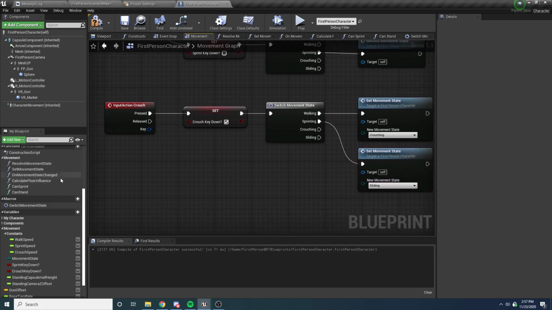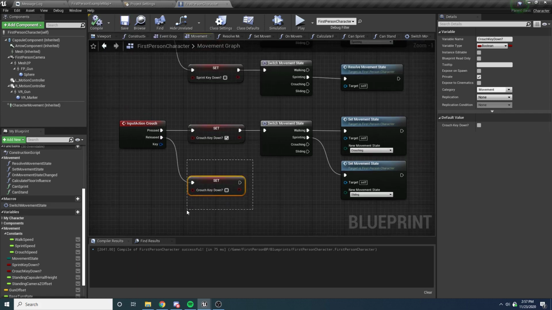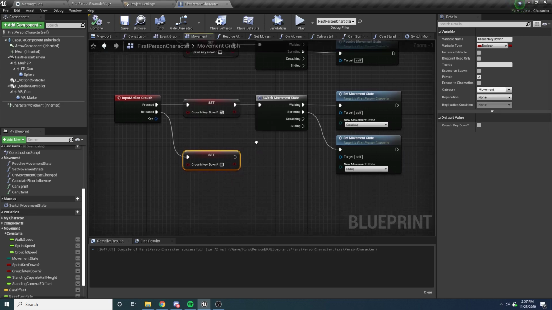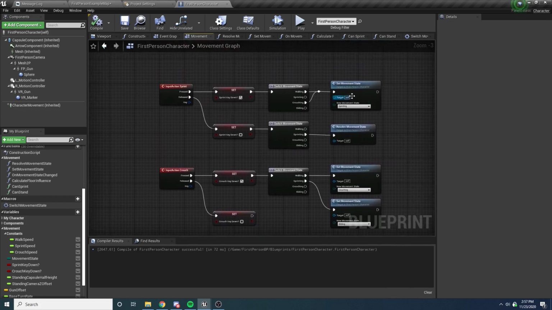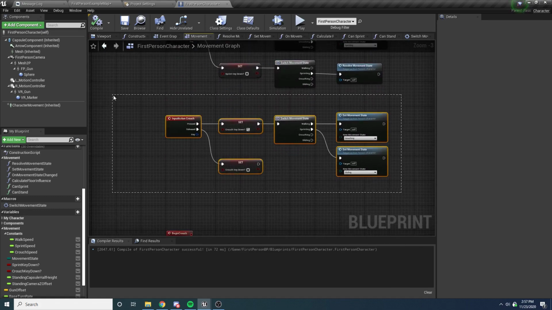And then when it is released, all we want to do is set crouched key to false. And then the system that we have in place here later will handle uncrouching us, because we can't necessarily uncrouch right away, because we might be underneath something, or we might be in the middle of a slide, for example. So we just want to set this to false, and that's really all we want to do for right now.